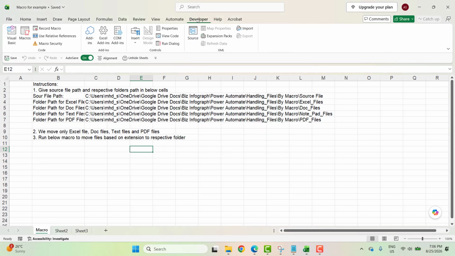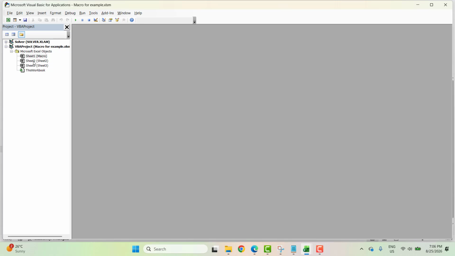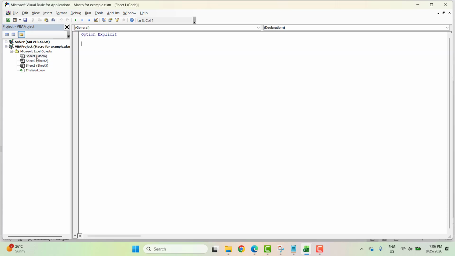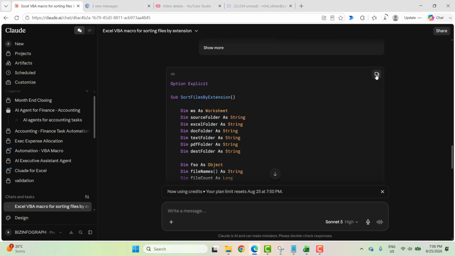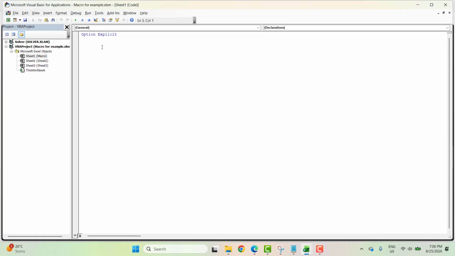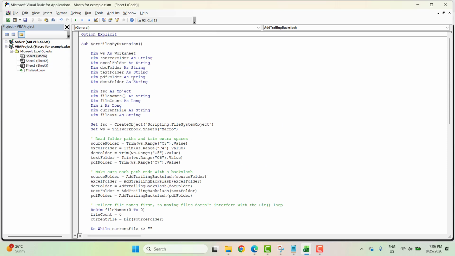Now go to the Developer tab, Visual Basic, and click on the macro module, and go to Claude to take the code we generated. This is the latest code. Go there, paste it here, and save.